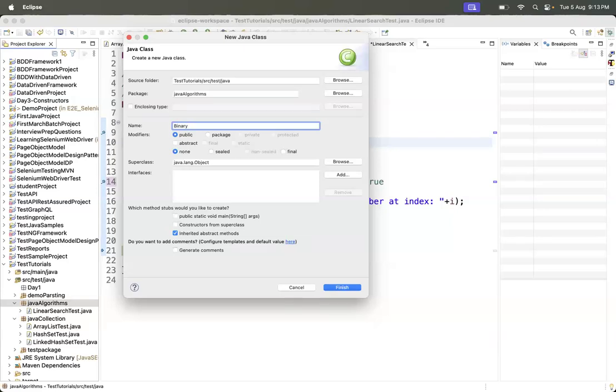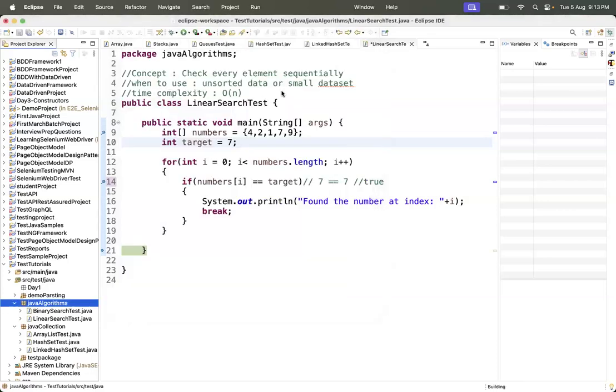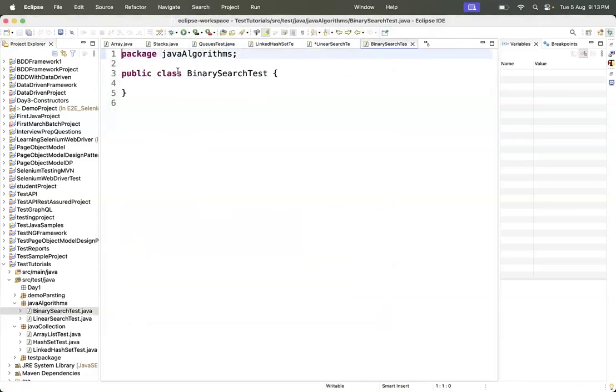Maybe developers could be placing them while they are developing it. So my point of view, our QA point of view, is different when we are testing something. So let's talk about binary search. Binary search is kind of similar.